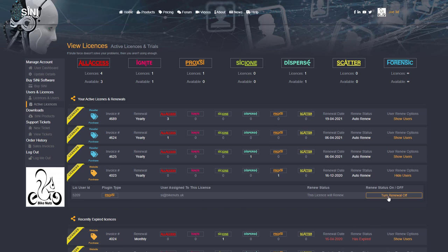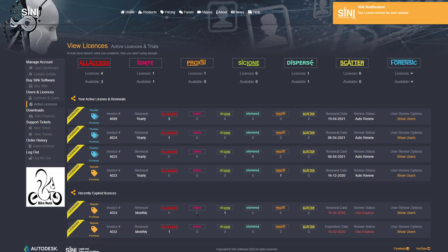Renewals, we did the same thing. If you don't want to renew our software, you can turn that off and it will not renew. I want that one to renew, so I'm going to leave that on. So it's pretty simple. It's similar to what we had on the old website, just a little more information, and works a little better.